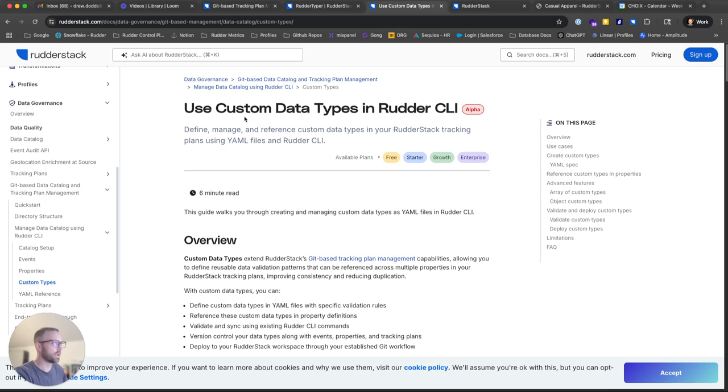Today, I'm excited to announce that we now support custom data types within our Rudder CLI tool. So in this video, I'm going to show you how you can leverage this feature within the workspace configuration files, and then how you can push or apply those changes into your workspace.